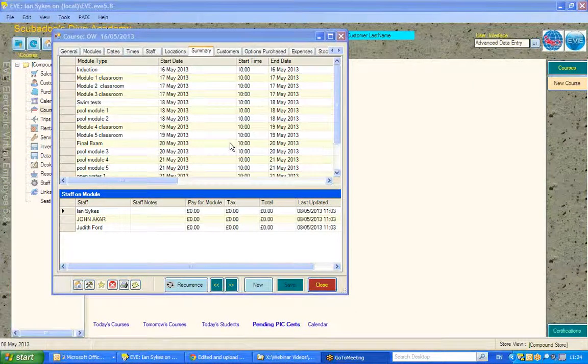Now, once one course is created, one of the possibilities with Eve is to set up a recurring pattern of those courses. Here we're going to look at an open water course, but any of your course types can be put on a recurring pattern, daily, monthly, weekly, etc. It is possible to take the base information in the first course that you created and use that as a template for a series of future succeeding courses.